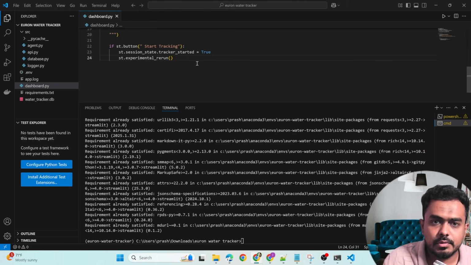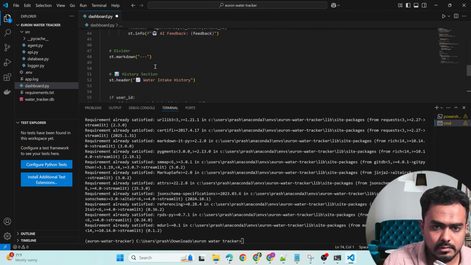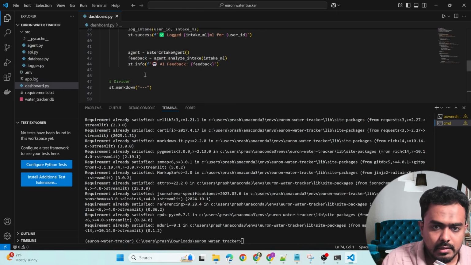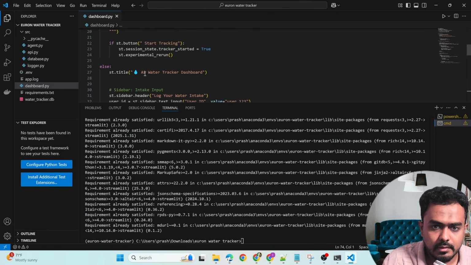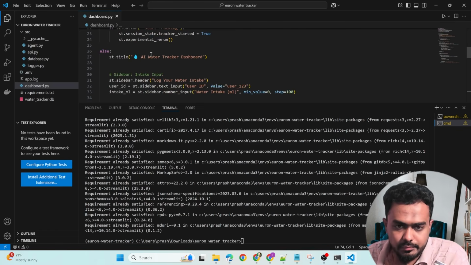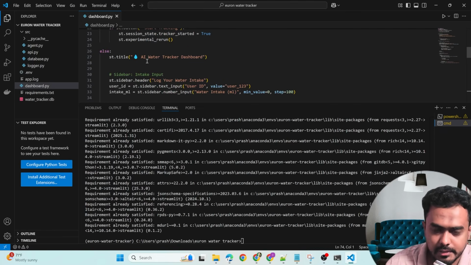All right, so let me just paste it. Make sure it's at the same level. Okay, let's Control S. So here we are now running the dashboard, that is, as soon as the button is clicked, like start tracking.